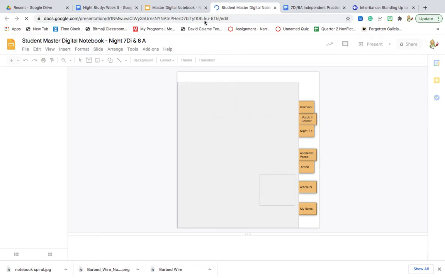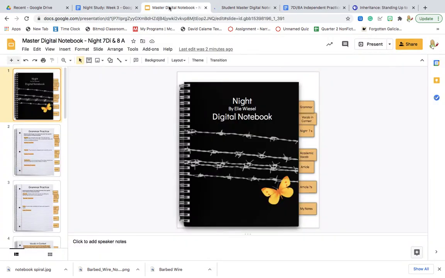While this is loading, it's important to remember that you add all of the placeholders before you allow students to make their individual copy. So I, the teacher, am in control of the master and the student master. And once both of those are all ready to go, students will make copies of the student master digital notebook.